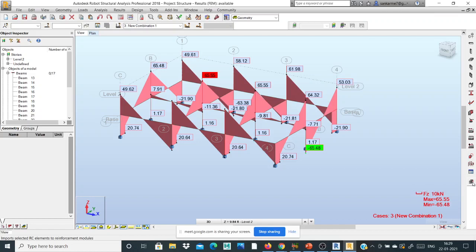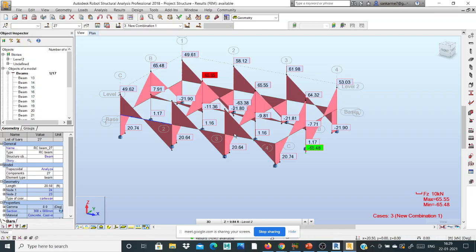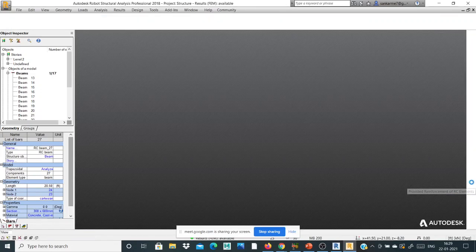For example, I will analyze this beam. First of all, select the properties of the element you want to analyze. I analyze this beam. Click this beam, then go to provide the reinforcement details. Simply click this, and automatically it will be analyzed. Simply click this to provide the reinforcement details.